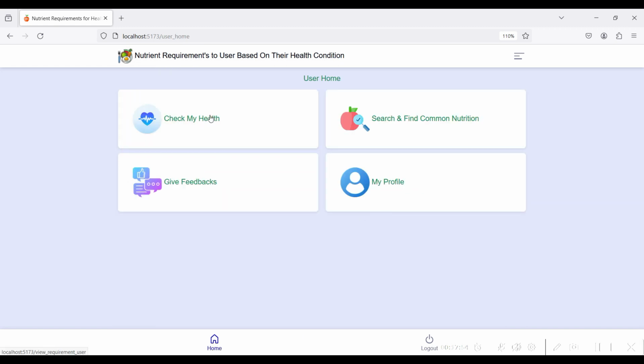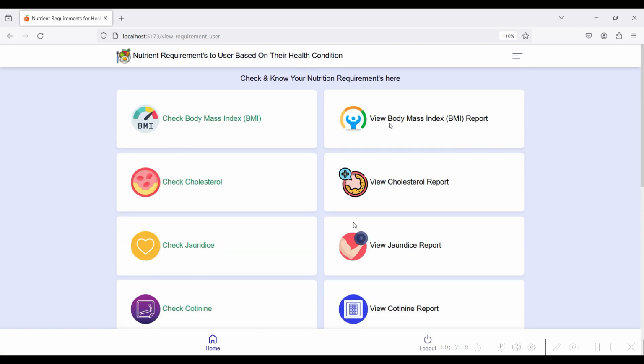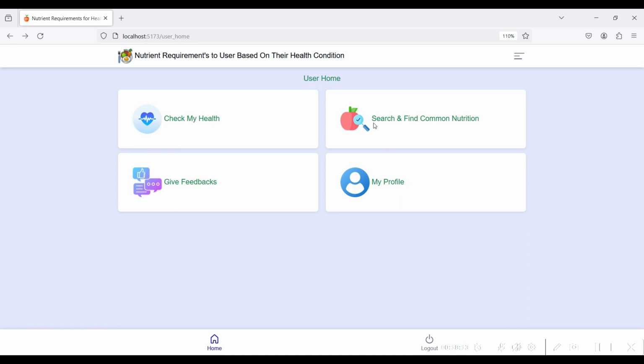Back to home. These are the 9 modules. You can give test lab values for several tests like that, and you can view your food requirements. Then go to the user form.